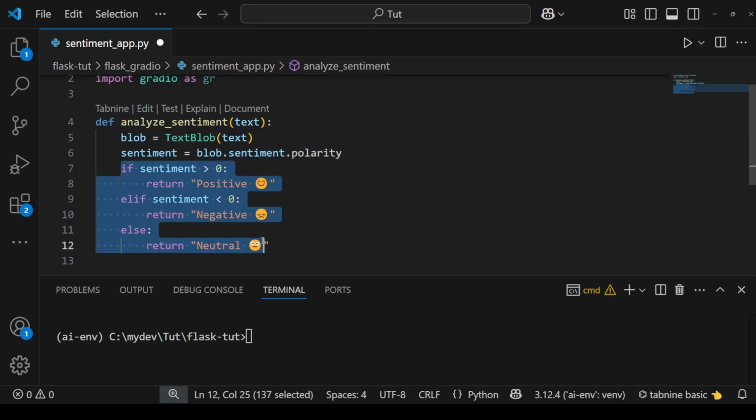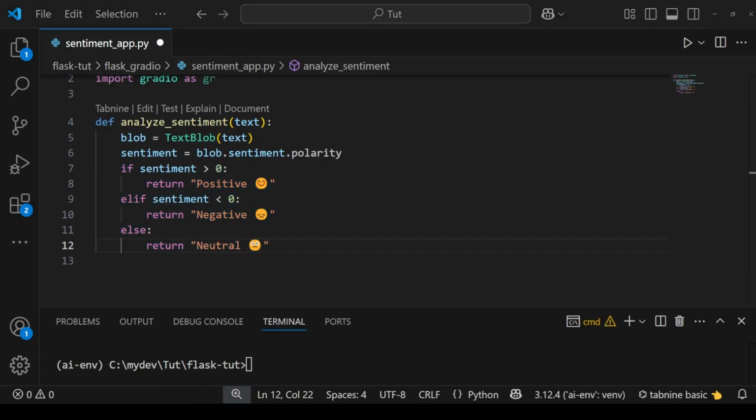Now this part is our little decision maker. If the sentiment score is greater than 0, it means the text is positive, so we return positive. If it's less than 0, that's negative, so we return negative. If it's exactly 0, that means neutral, we return neutral. And yes, I threw in a little emoji to keep it fun and easy to read when the result pops up. You can totally customize those if you want.